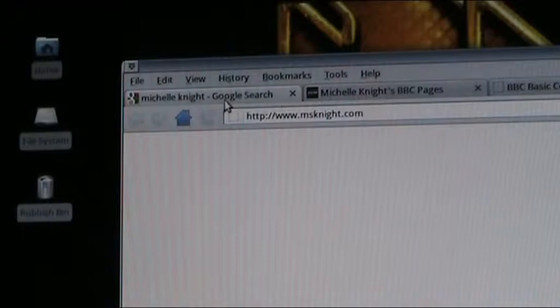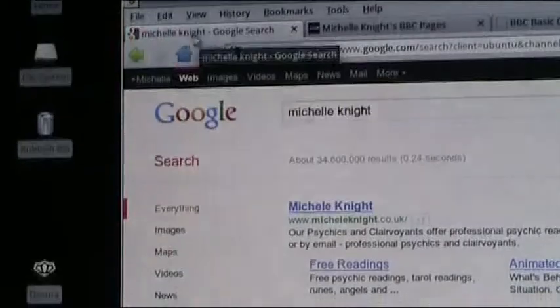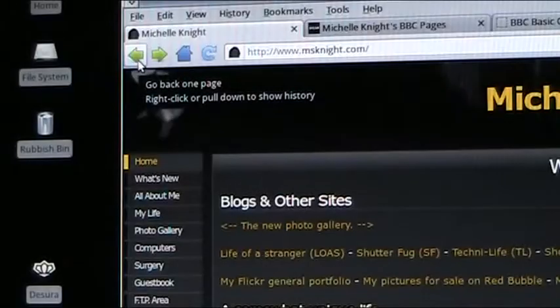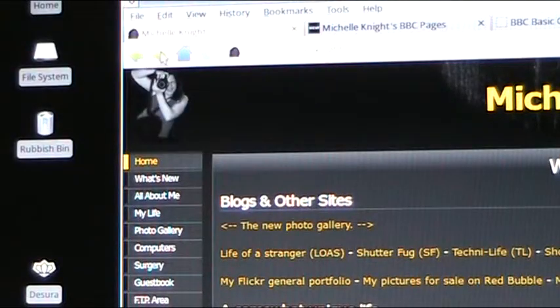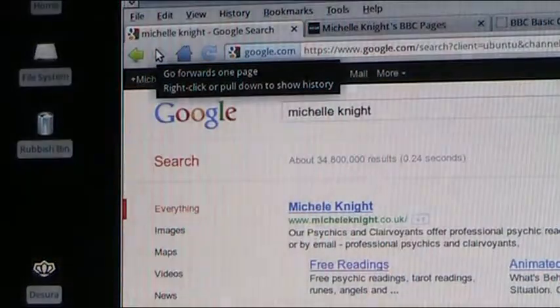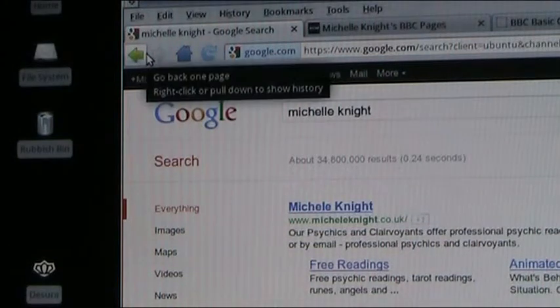After you've been through a few pages, like I've done that here, I can actually go back a page to the page that I was on previously, or if I go forward, I could actually go forward to that page, and that's how these work.